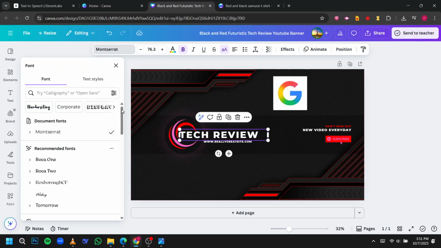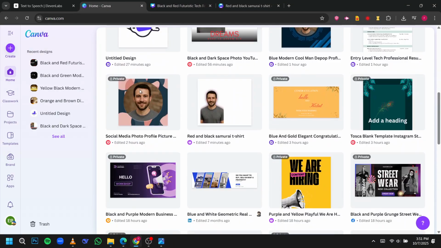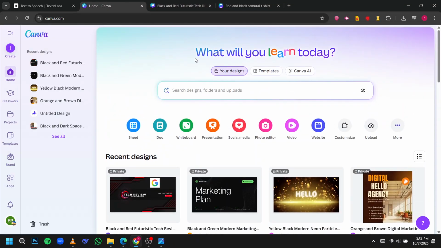Uploading fonts in Canva opens up countless creative possibilities. You can maintain brand consistency across presentations, social media graphics, posters, and other visual content. It allows you to give your designs a personal touch that stands out, making your work look professional and polished. And that's it. You've successfully learned how to upload fonts into Canva.